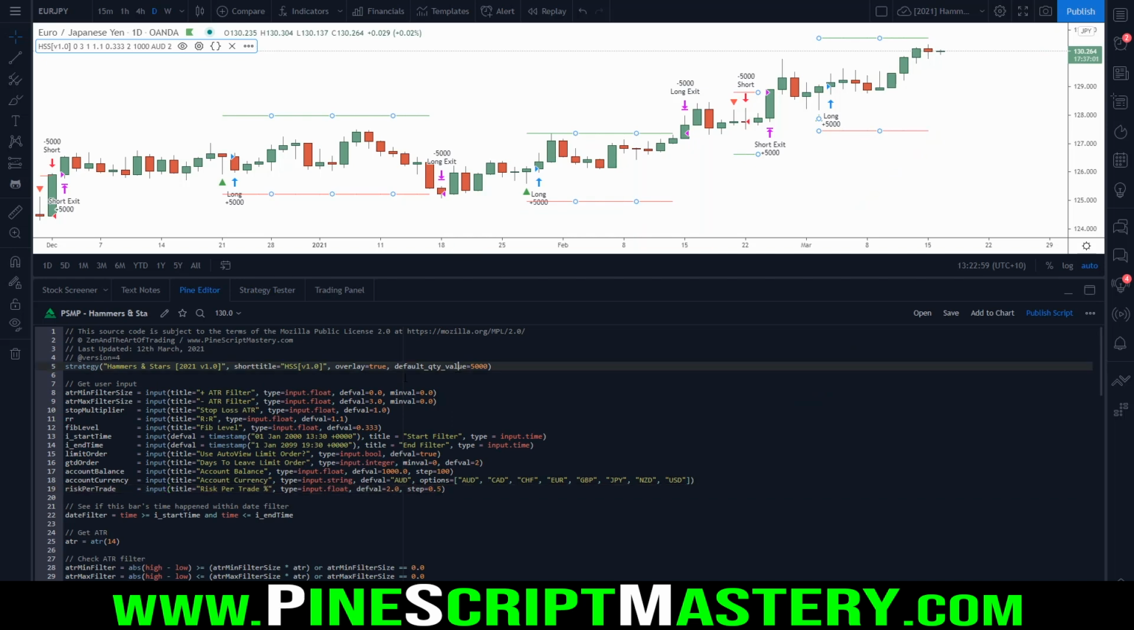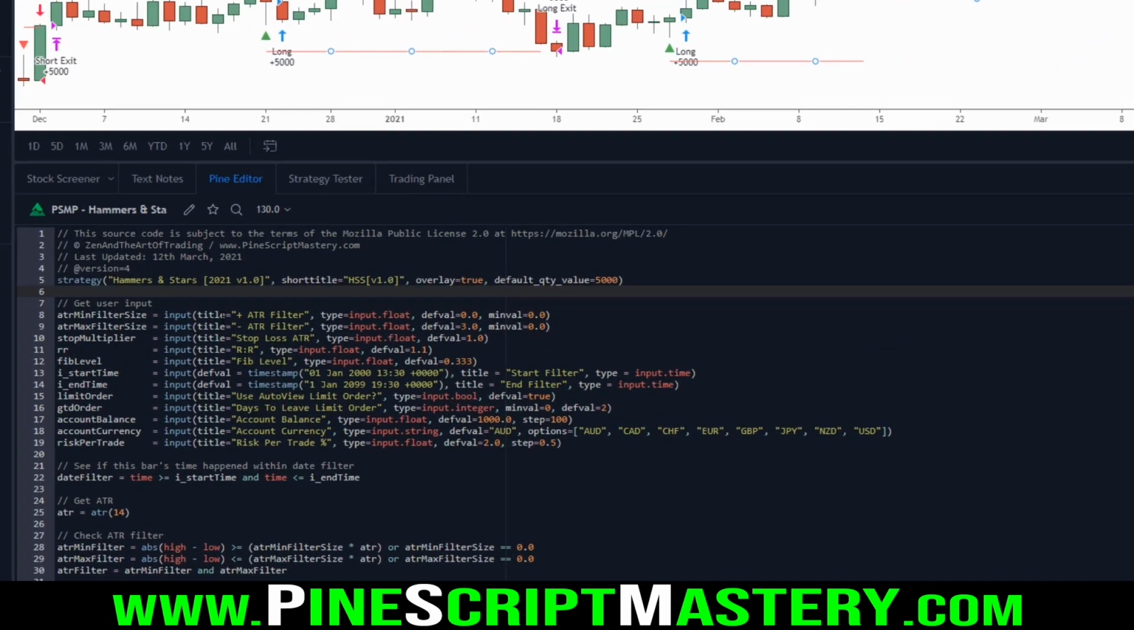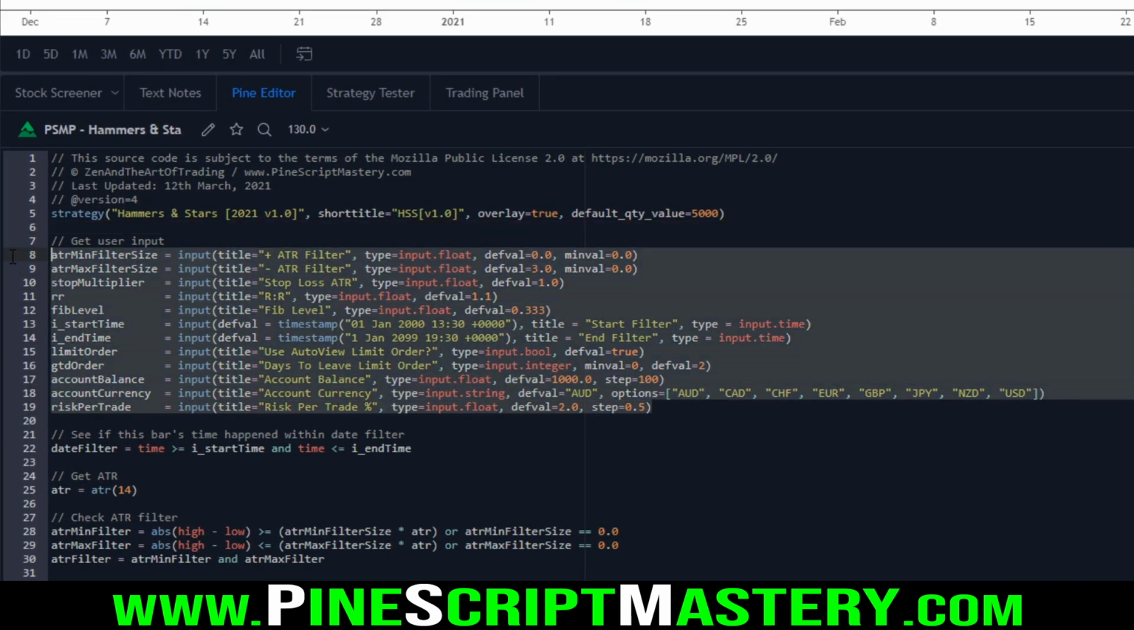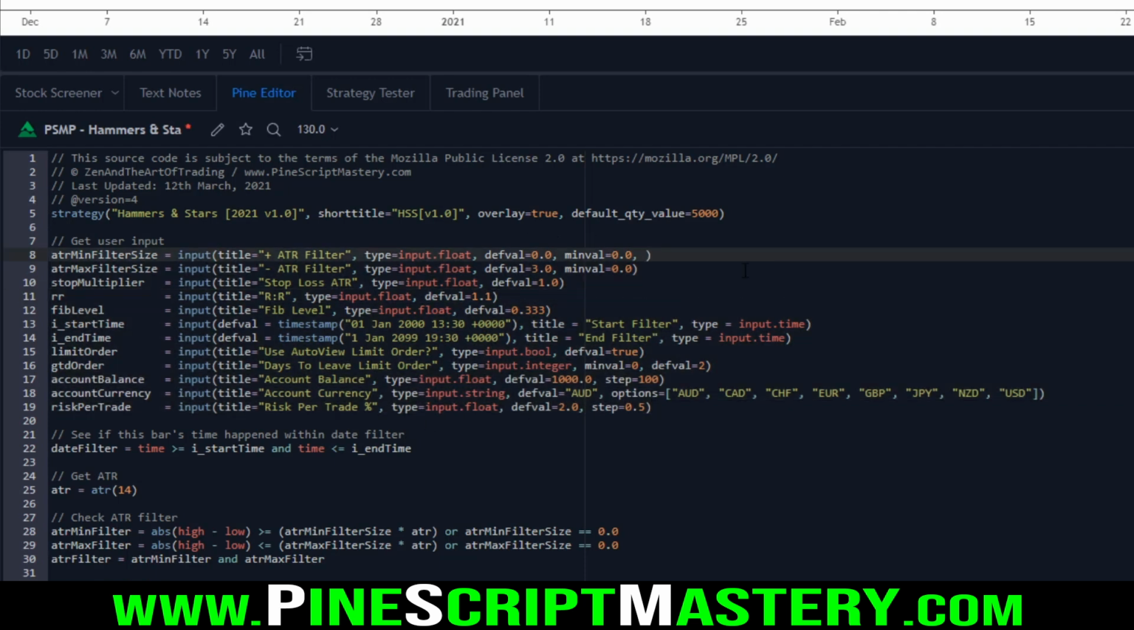But anyway, today's lesson is going to cover input parameters, so let's get into it. So here I have a bunch of user inputs, completely unorganized. We can now use the group parameter to specify which inputs we want to belong to each group that we define. So here I'm going to just call this strategy settings.